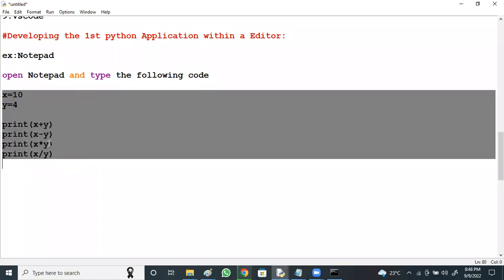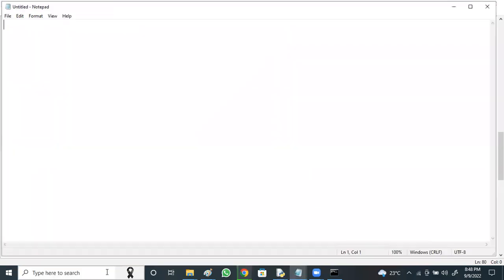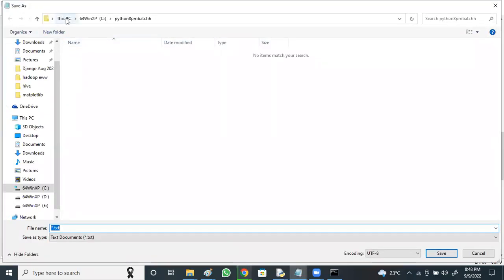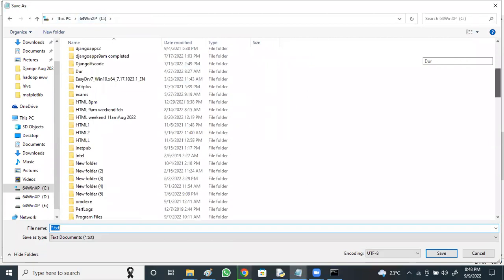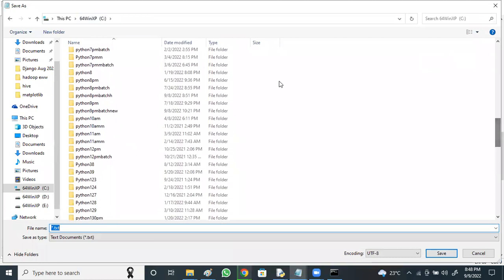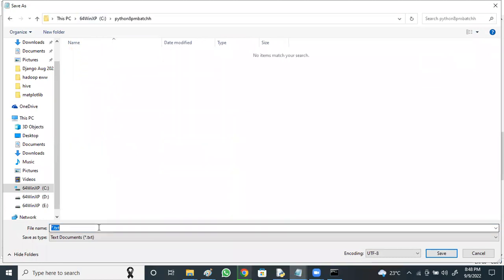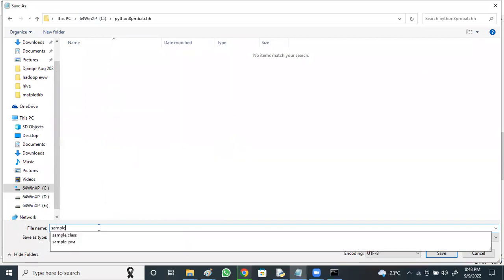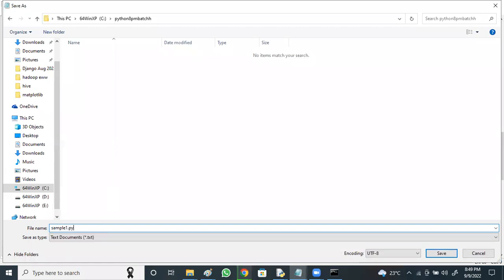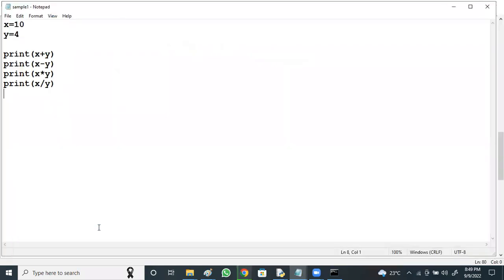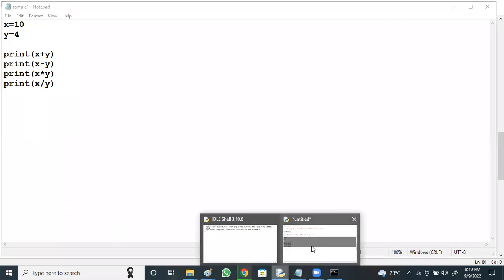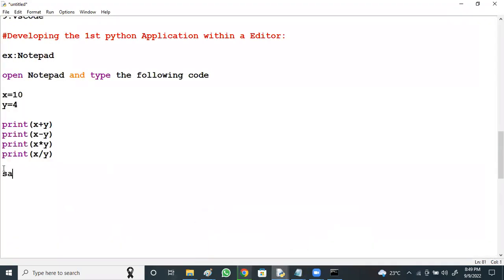So I'll just copy this code to a separate notepad file. How to create a .py file, right? Just Notepad. Save it. File, save. I created a separate folder for this batch yesterday, the Python 8 p.m. batch. Save as sample1.py.